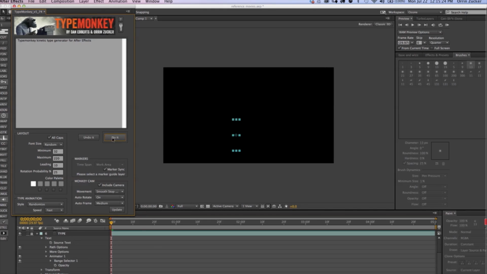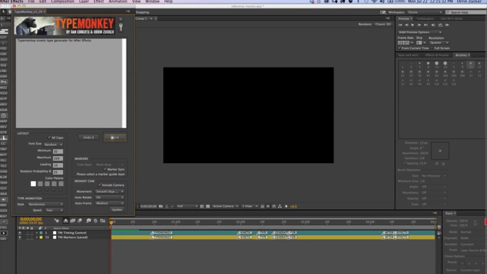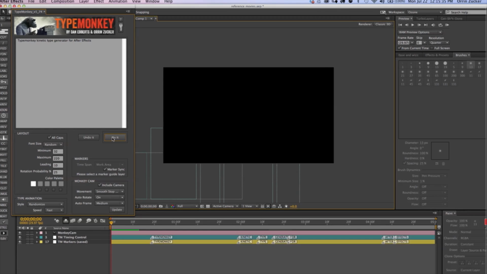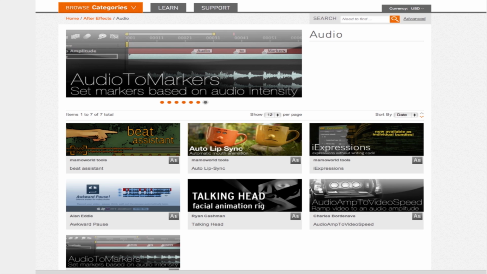If you don't have enough markers on the guide layer, TypeMonkey will refuse to build the composition. It's no problem to have too many markers on the guide layer, you just can't have not enough. Also, there's a few audio to marker scripts out there that will lay down a marker at every beat or several beats. These are amazing for automatically syncing music to your Kinetic type.